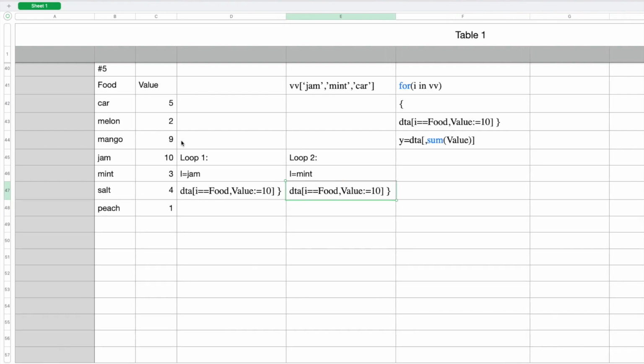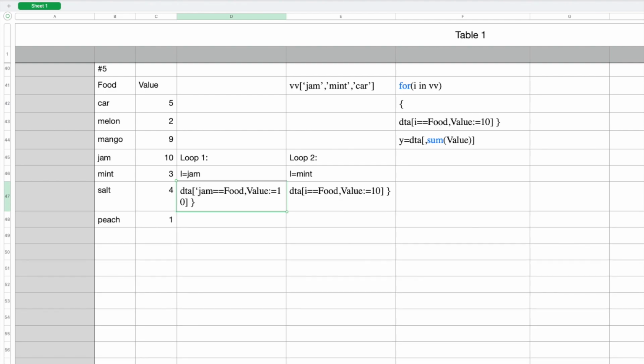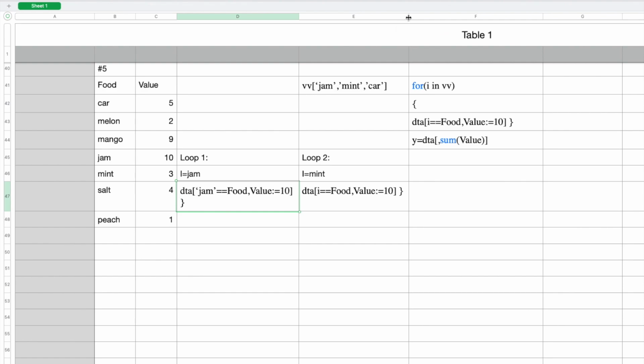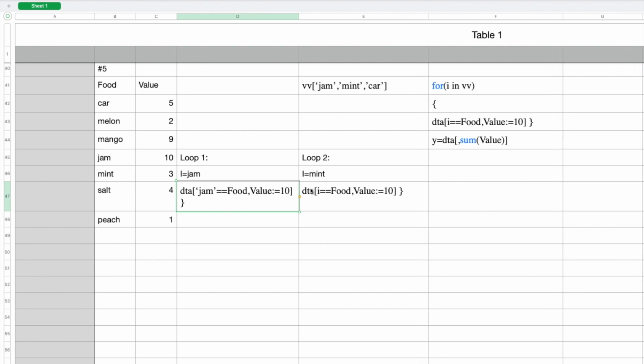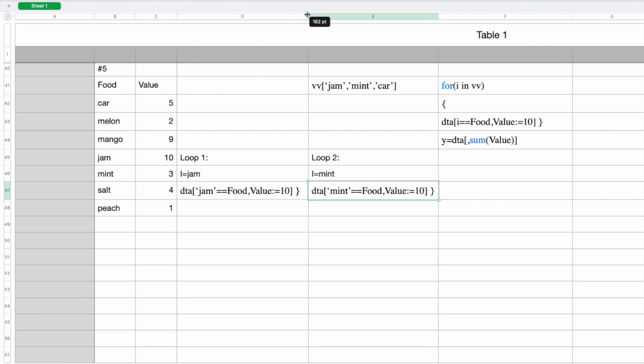Just so there's no confusion. So here I became jam, where jam was equivalent to food. And here where mint is equivalent to food as well. So basically I come here to the food column and I find where in this food column is the value mint right here. Okay, I selected that row.